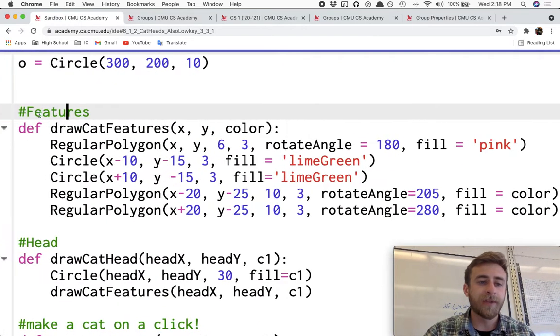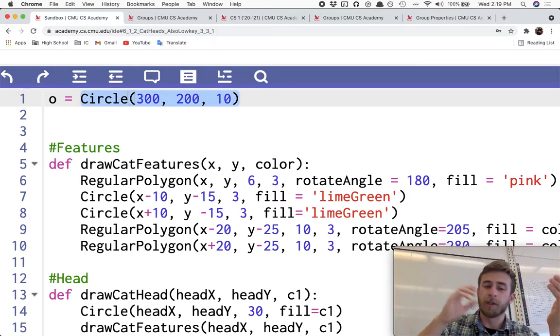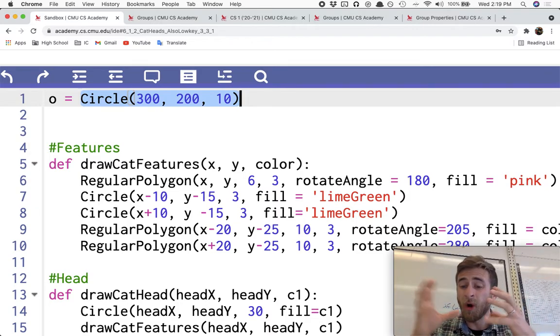So, like we've seen before, we know how to take an object that we've created and place it on our canvas and store it into a variable by just doing this. You name your variable. We called it O for no particular reason. We set it equal to the object that we're creating. Groups let you store multiple different objects, so you can have multiple circles and multiple polygons and all that other stuff to make a full image, like our cat. You can store that all together in a single variable.